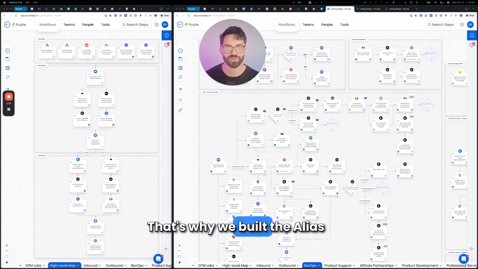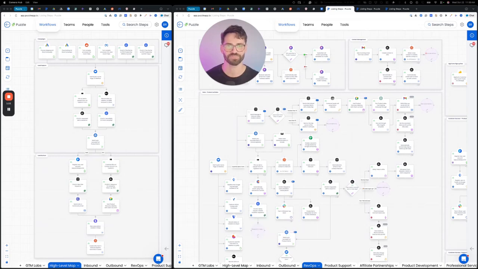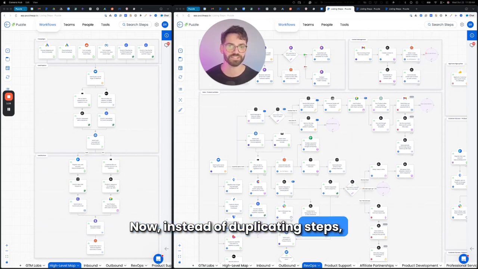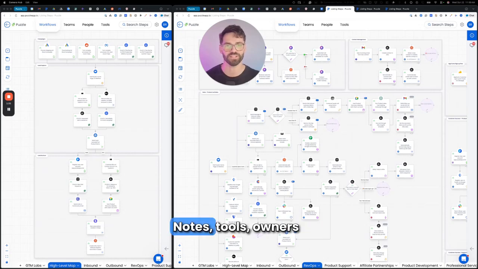That's why we built the Alias Step within Puzzle. Now, instead of duplicating steps, you can reference them anywhere, in any layout with 0 extra work, and they come fully loaded, notes, tools, owners, and details intact. Let me show you how this works in Puzzle.